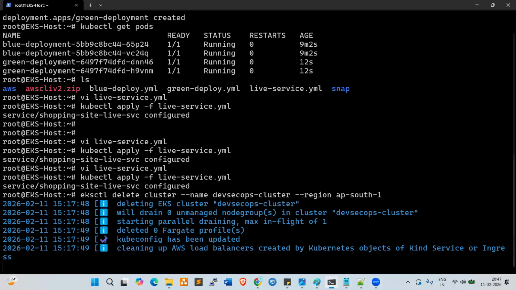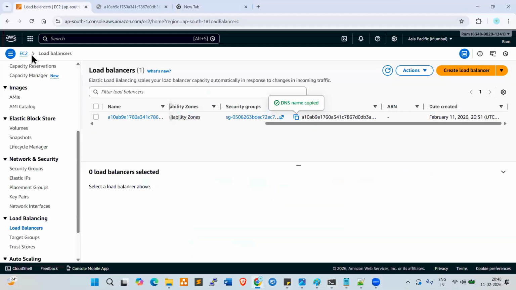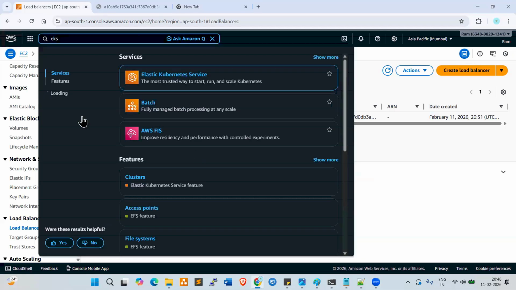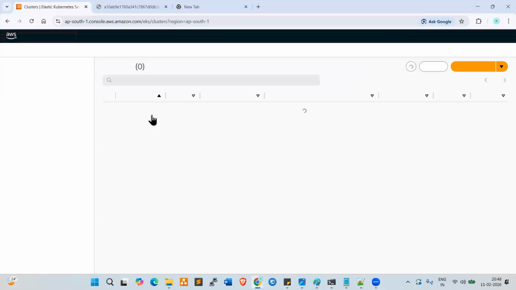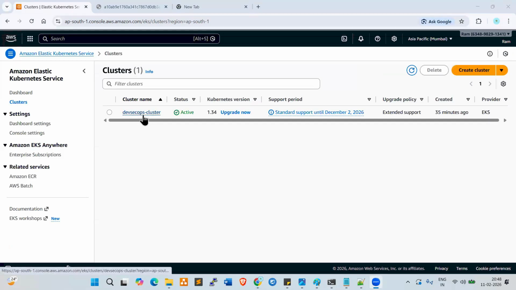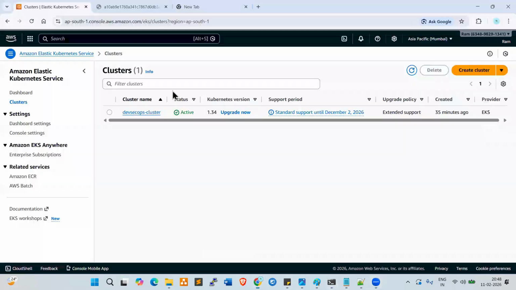It takes some time. Once it is deleted, there is one more small important thing, Andy. You can go and check in the GUI here. Go to the AWS console, EKS, Elastic Kubernetes Service. You need to check here whether the cluster is deleted or still in running or active state. Once it is cleared in the CLI, go and check in the GUI also. This should be gone.